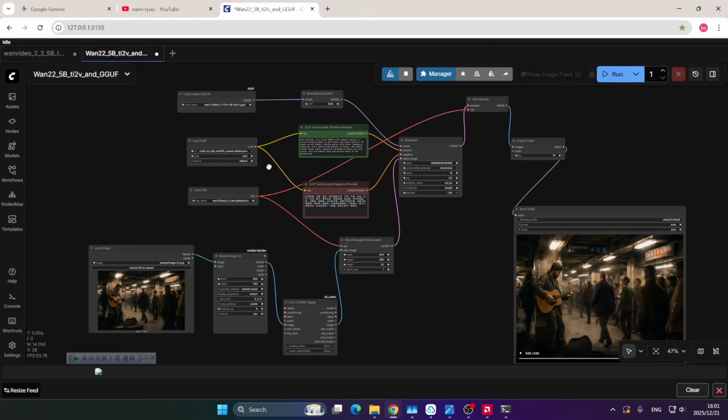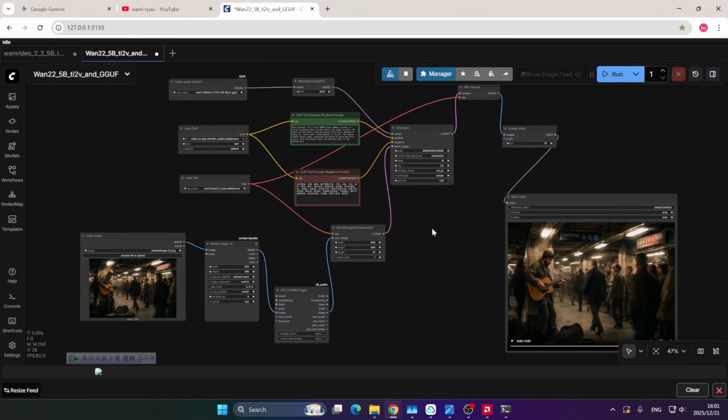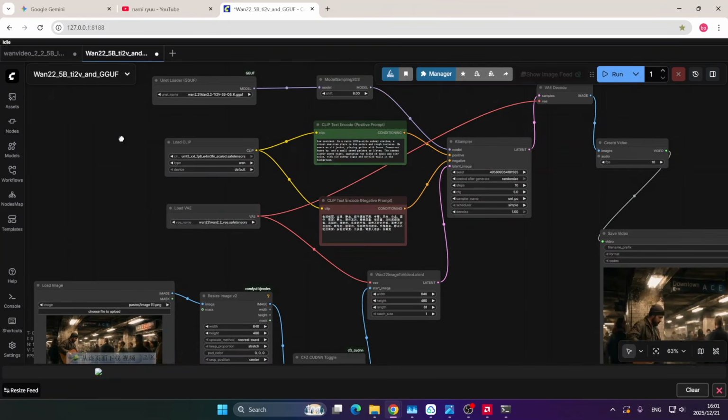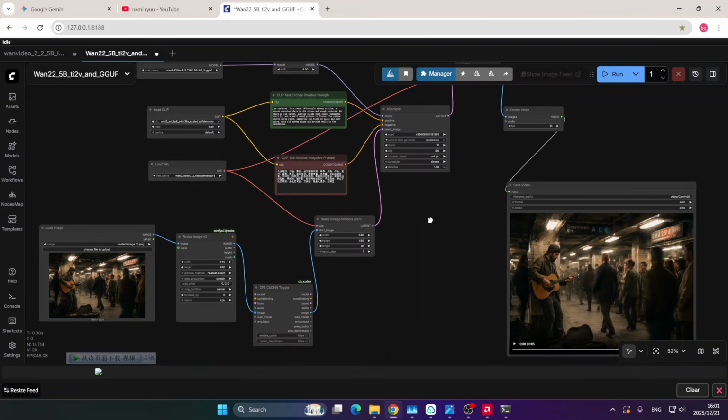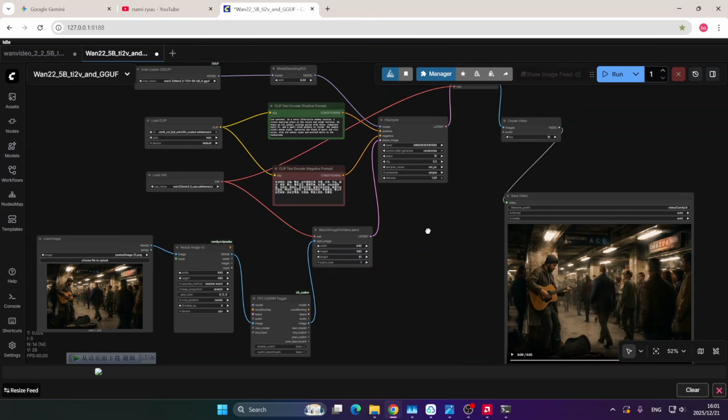And I will upload this workflow to Google Drive for you to download, and I will add the download addresses of these 3 models in the editing area, so you can download them for yourself.